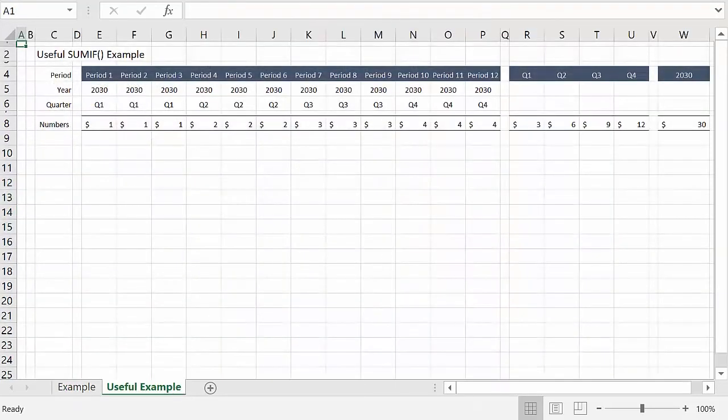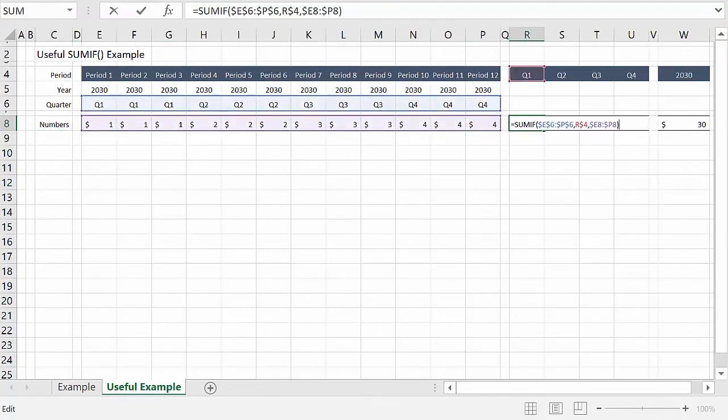So why is this useful? You will find that this formula is used pretty frequently in financial models to sum monthly data into quarters and corresponding years. All it requires is a little structure at the top of your model, so that you can match time periods with the corresponding values.